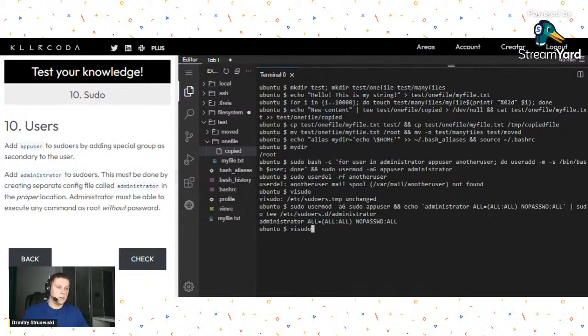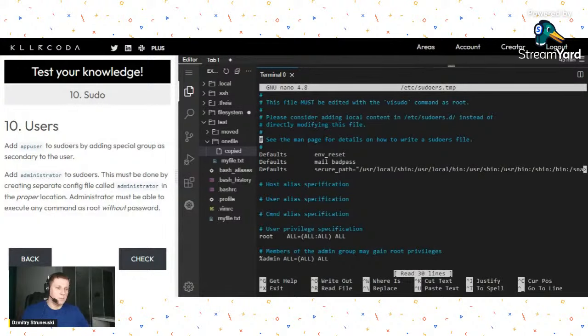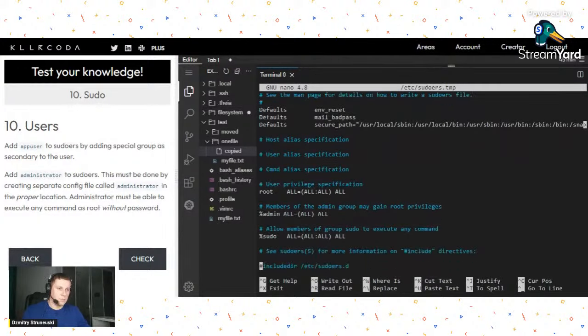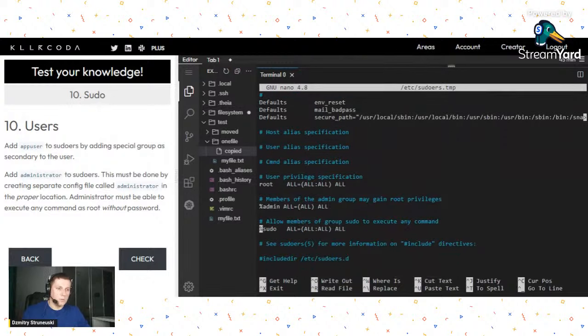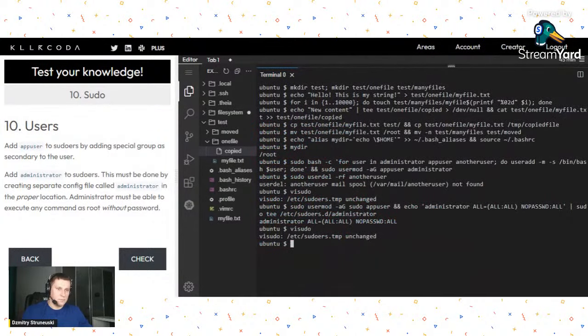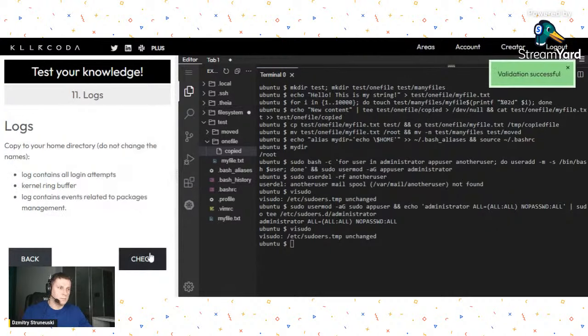Let's open the visudo command again. So let me check the sudo group here. Okay. And do check. So the validation is successful. Let's go to the next question.